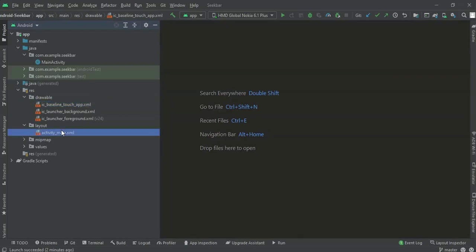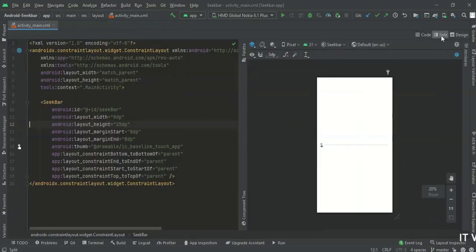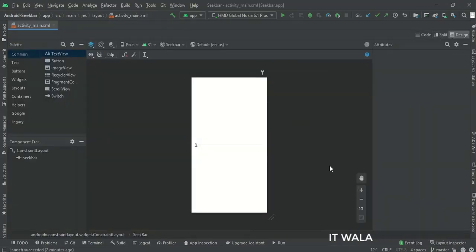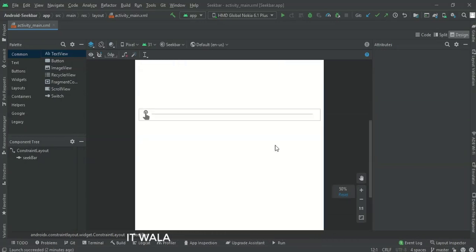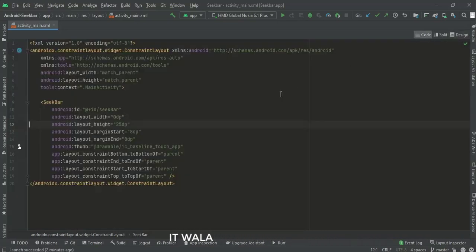Let's see the UI. This is the Seekbar. And this is the thumb of the Seekbar, which we will use to drag it. Let's see the code.